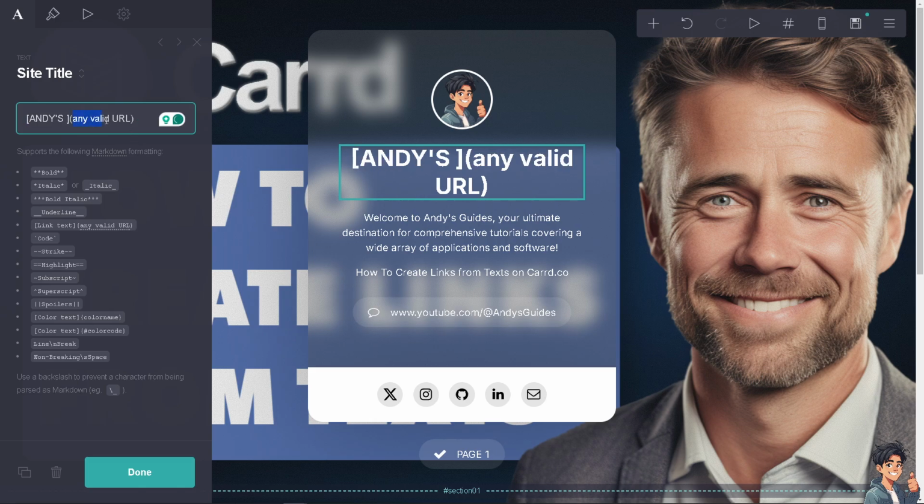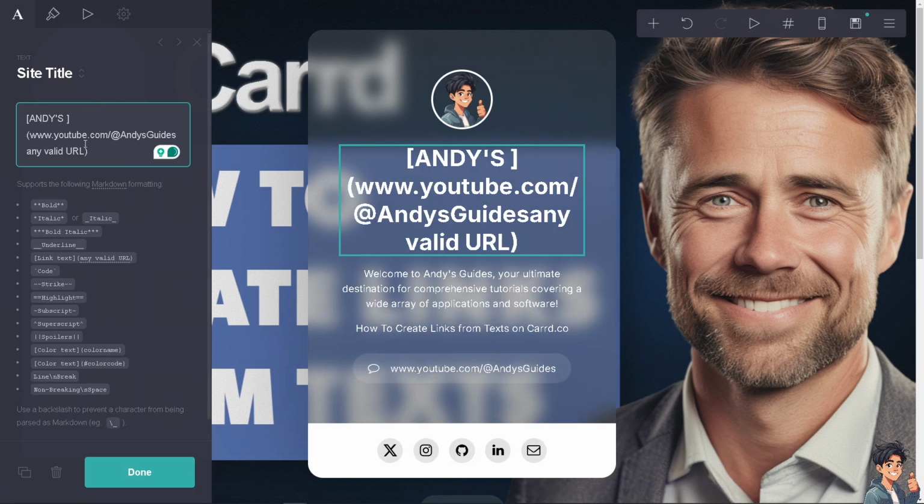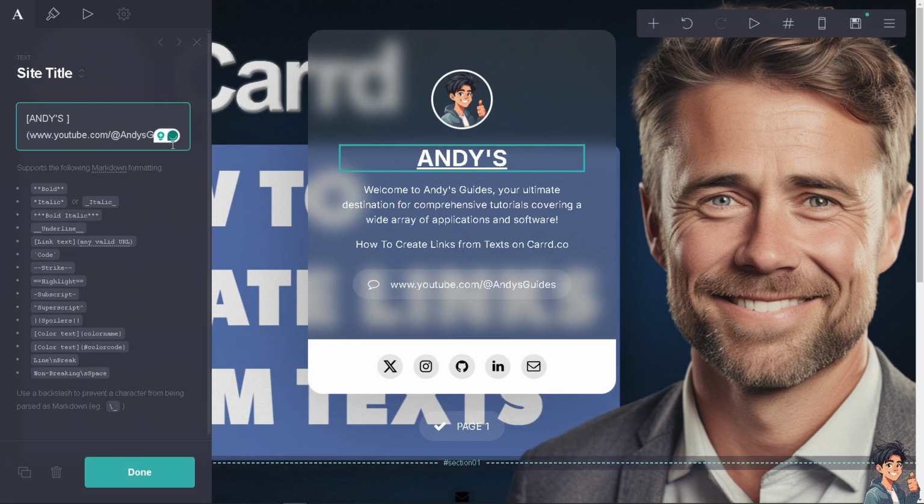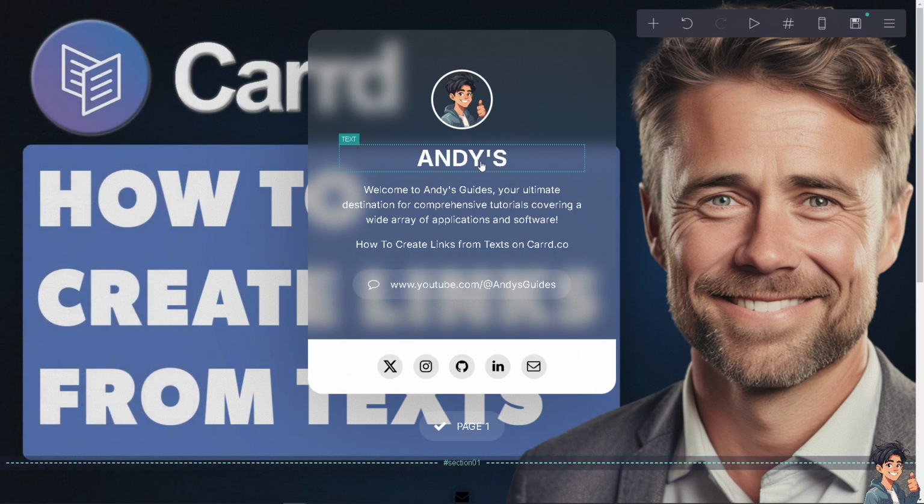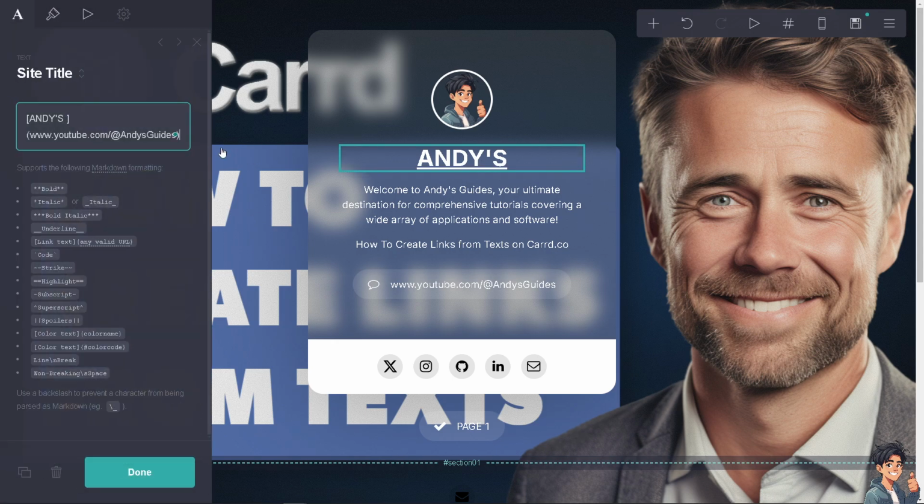And inside this is any valid URL. Of course, that's going to be the Andy's Guides. Right, I'm gonna switch over and then copy the Andy's Guides. Now click on done. You see, if you click on this, you would be forwarded to another website.